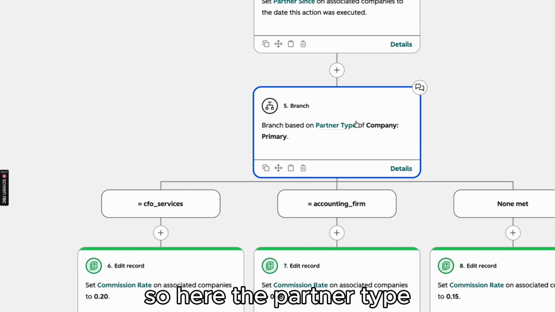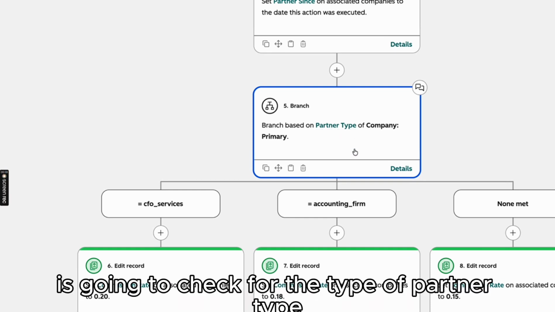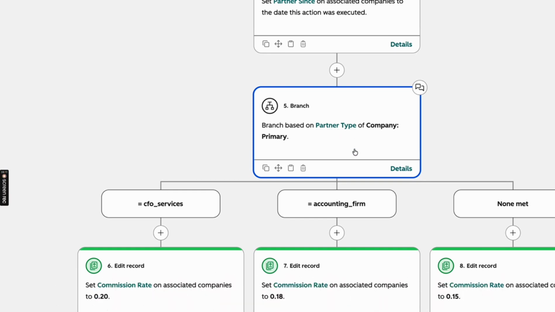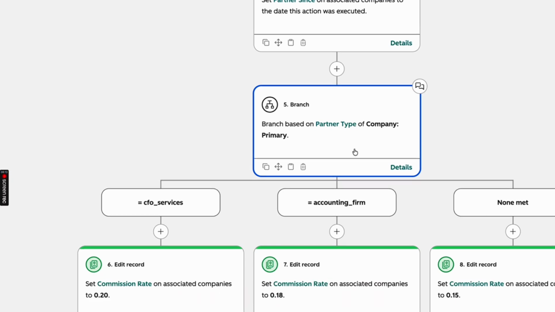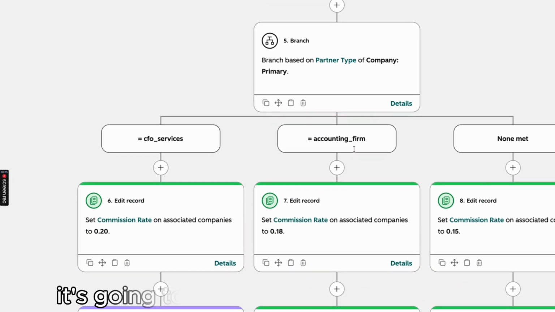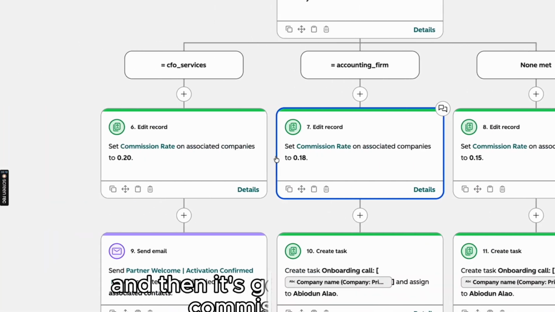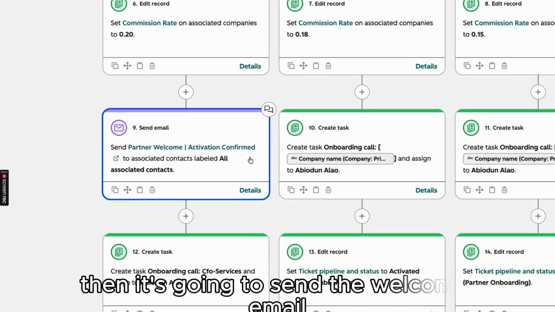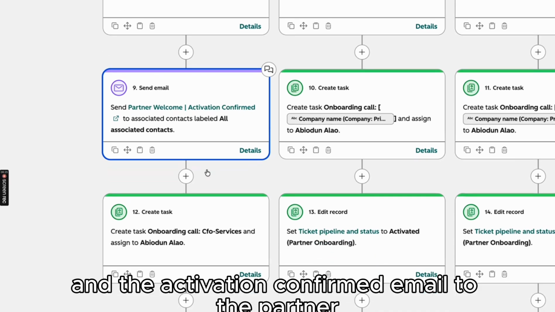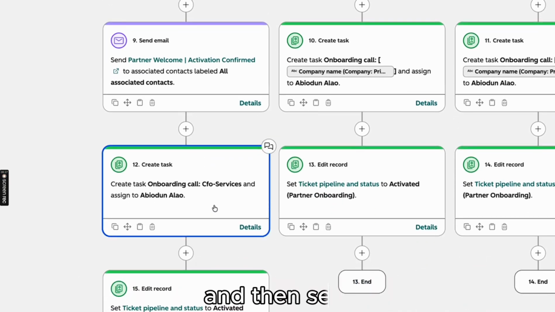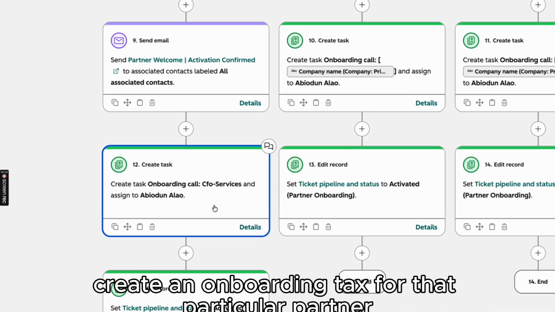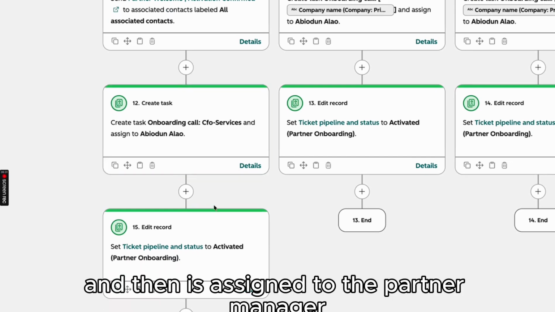So here the partner type is going to check for the type of partner, because we have different partner types and different commissions. Once it does that, it's going to check the different partner types, and then it's going to set their commission rates based on their partner type. Then it's going to send a welcome email and the activation confirmed email to the partner, and then create an onboarding task for that particular partner, which is assigned to the partner manager.